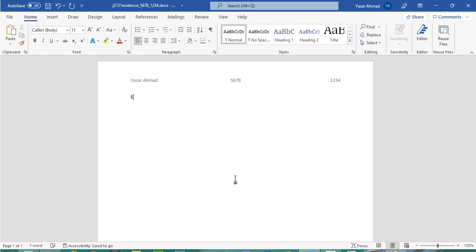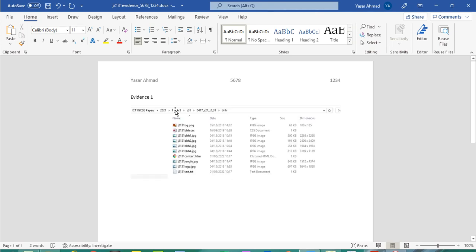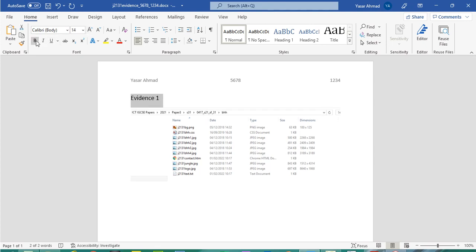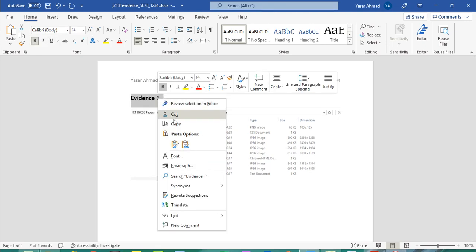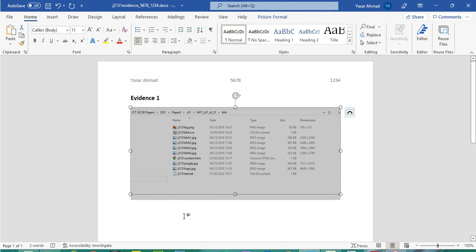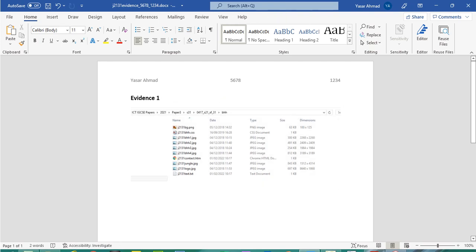Okay, so this is evidence 1. And if you want, you can just make these headings a little bit bolder or bigger. I'm just going to copy this, obviously, for when we take the next evidence. Okay, so that's the first part done.